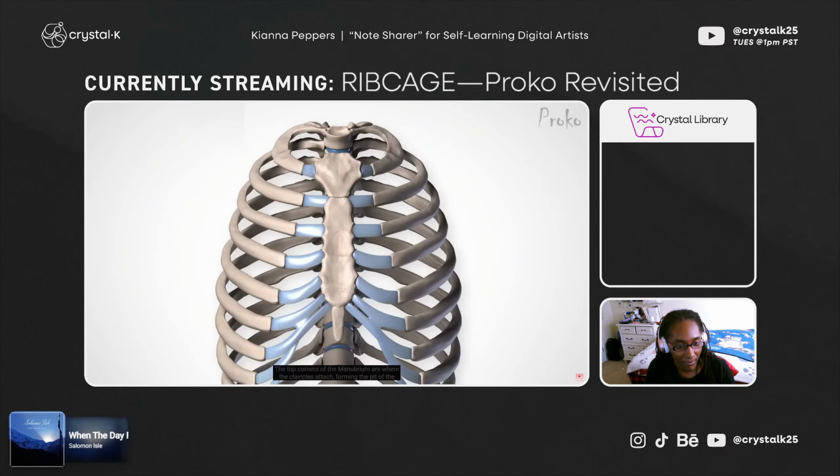The top corners of the manubrium are where the clavicles attach, forming the pit of the neck. The body of the sternum is the longer bone, thinner at the top and thicker at the bottom. It's about twice the height of the manubrium.